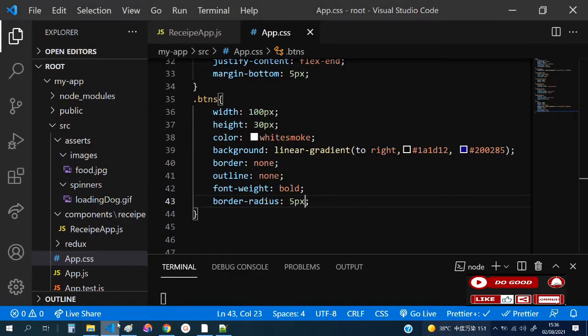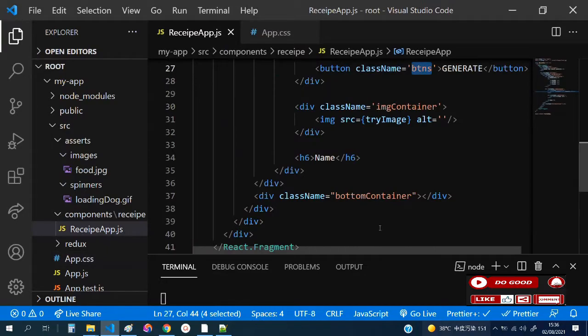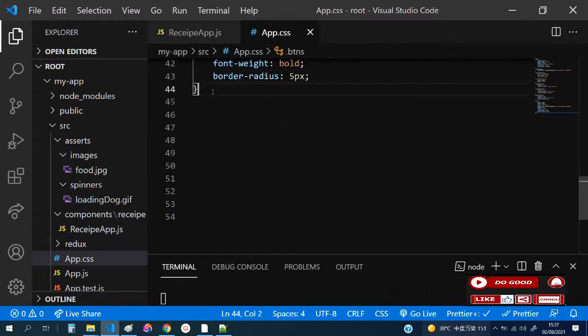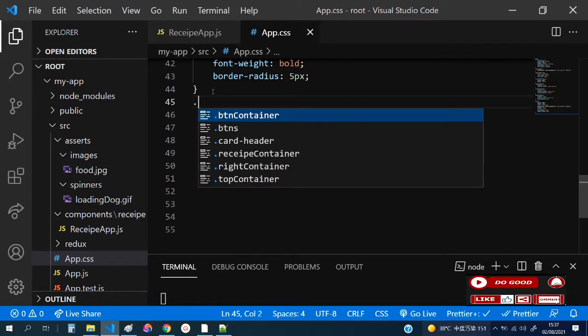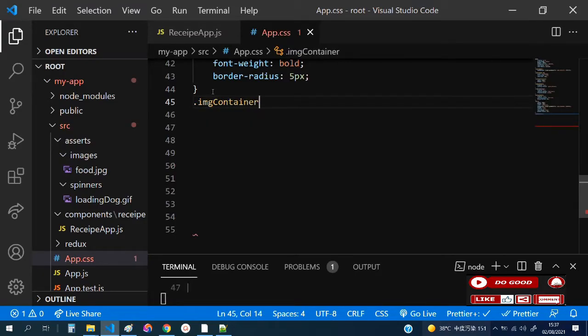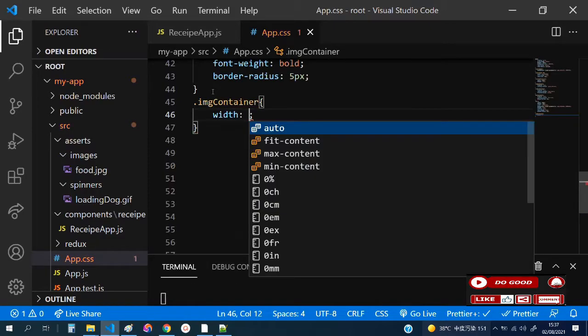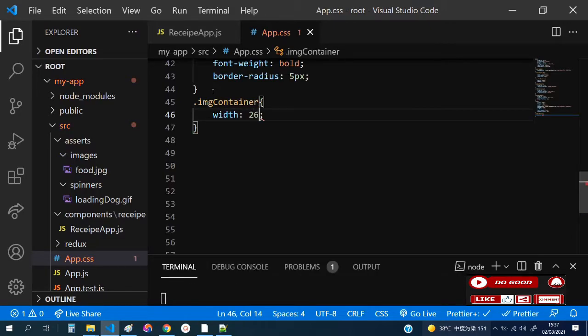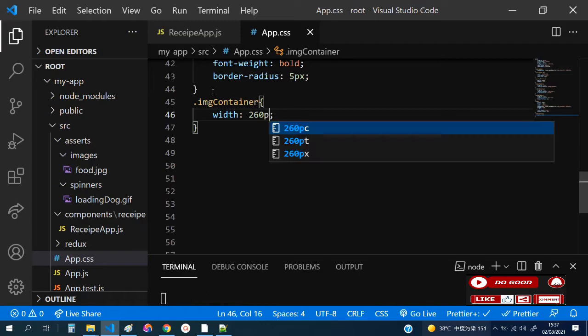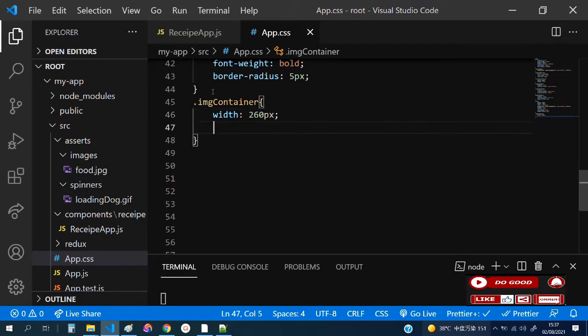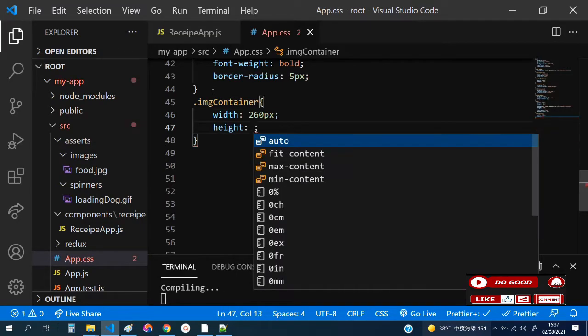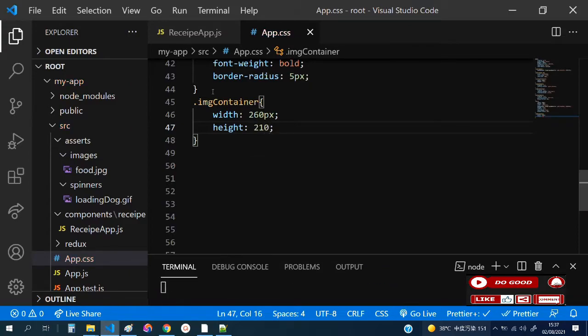Image container. So let's do that too. Let's check it out. Good. So image container, what do we need? Now the image container, let's give it the width of 260 pixels and a height of 210 pixels.